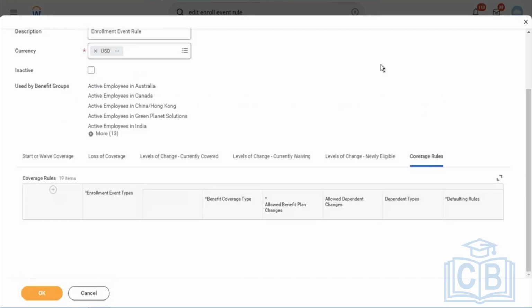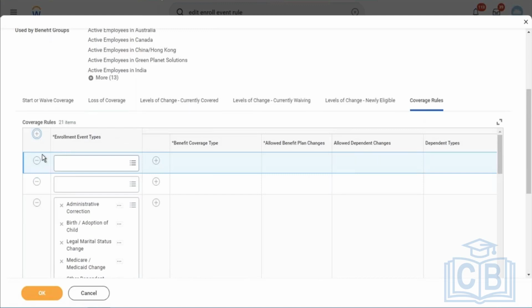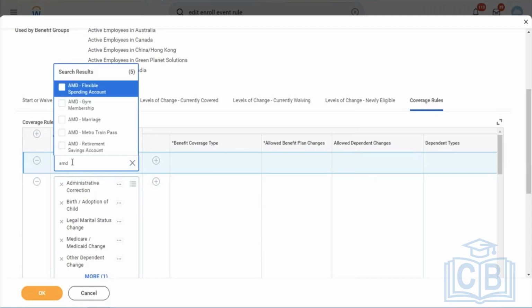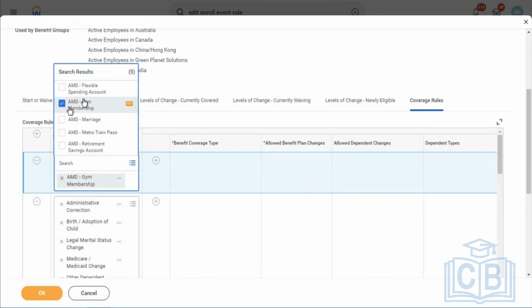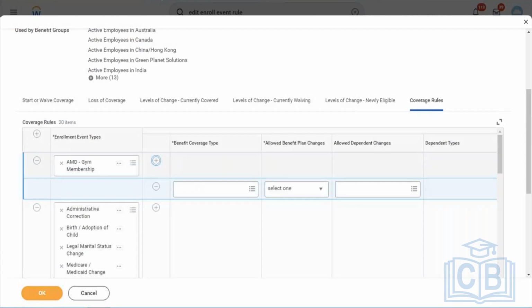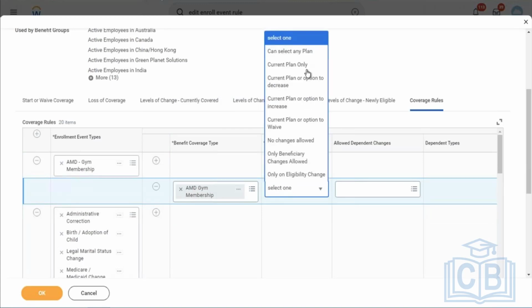And then moving on to the coverage rule. AMD gym membership. Add row button. Coverage type: gym membership. Allowed benefit plan changes: you can select any. We will walk through all these options in one separate session, exclusive for enrollment event rules. But now I'm selecting standard values. You can select any plan.